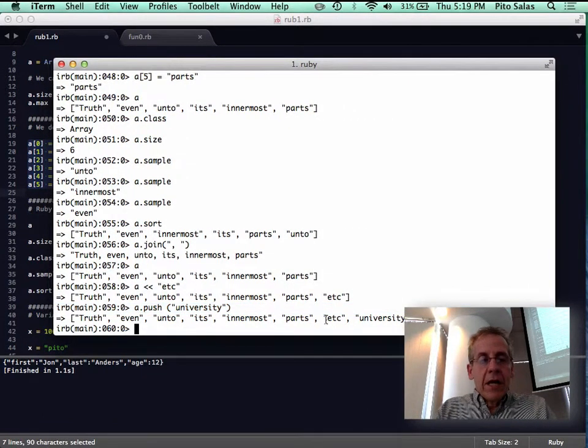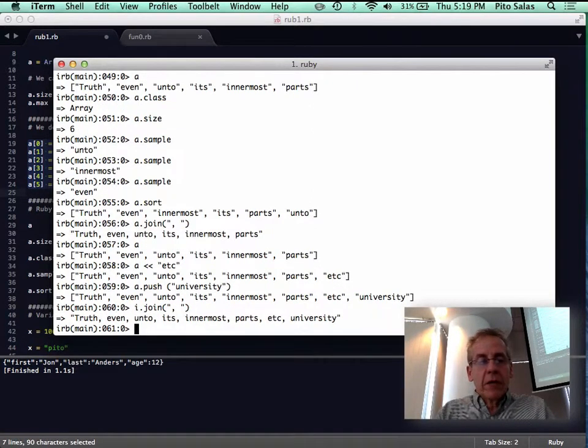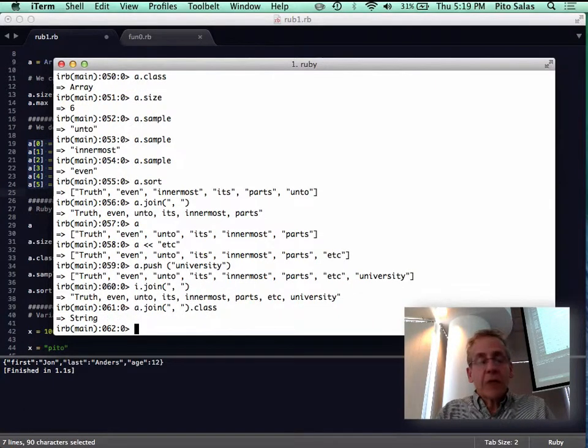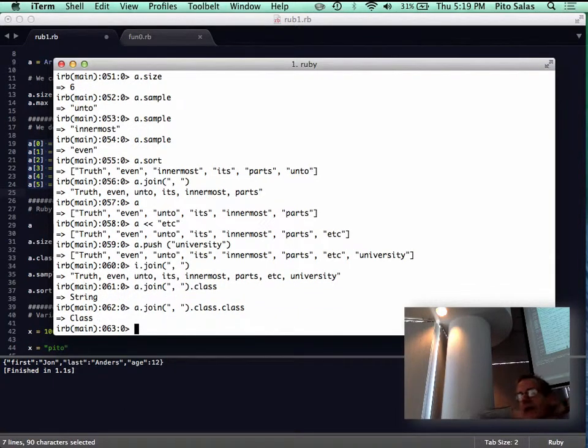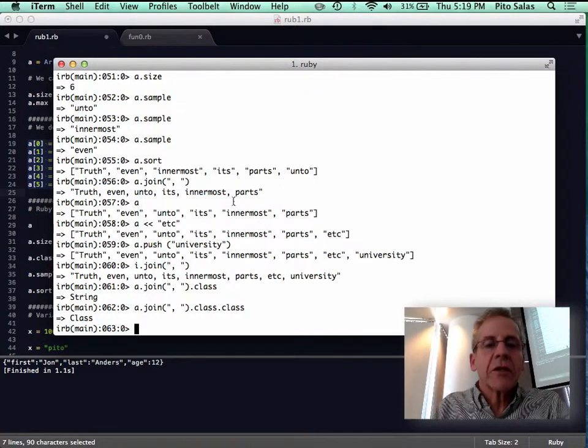All right. And now, of course, if I go back and I do the join, I get one string with commas everywhere. And if I say .class on this, it's a string. Now here's a funny thing. What if I put class on this? Because remember, I can put a dot something on everything. Everything is an object, right? So take a guess. Class. Yeah, class. Class of a class is class. Exactly. That's just to give you a headache. It's not very important at this point.